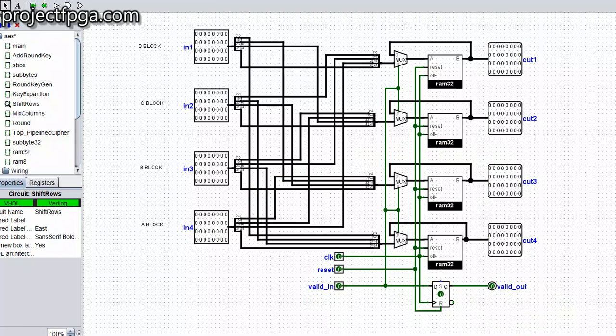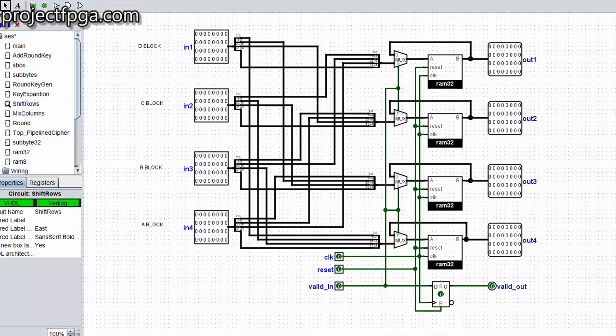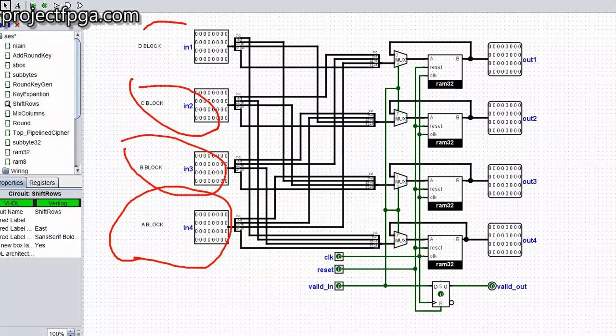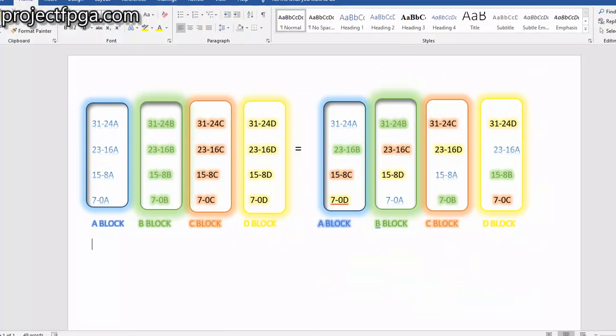I'll be using this. I made this in MS Word to explain it more. I've divided each input into blocks: this is block A, the last one, and A, B, C, and D. So I'll be using MS Word to explain it. I've made this little circuit here to represent the blocks. This is my block A, block B, block C, block D.